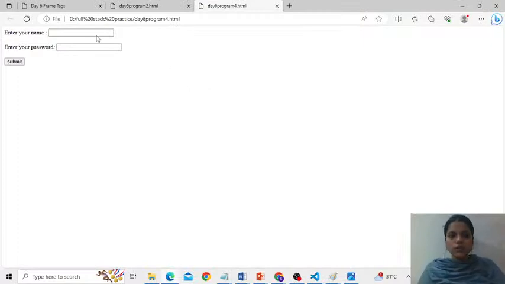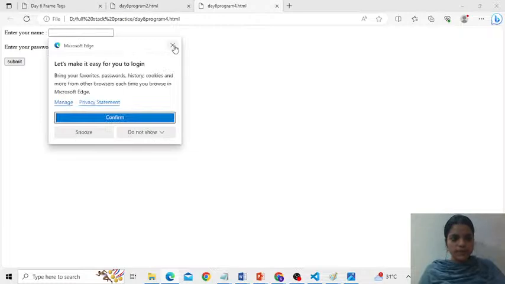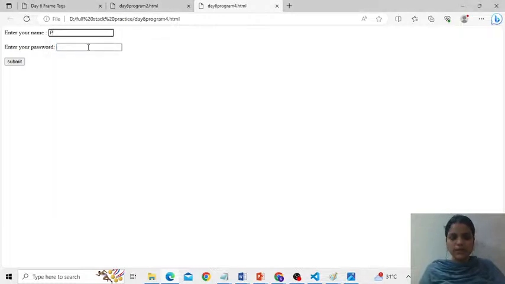Is it fine? Okay, so I enter the name as, for example, Pooja, and password as something something. Is it okay? Fine. Now first of all, when I click the submit button, nothing is happening here. But when I click the submit button, I should be taken to another page with a message hello.